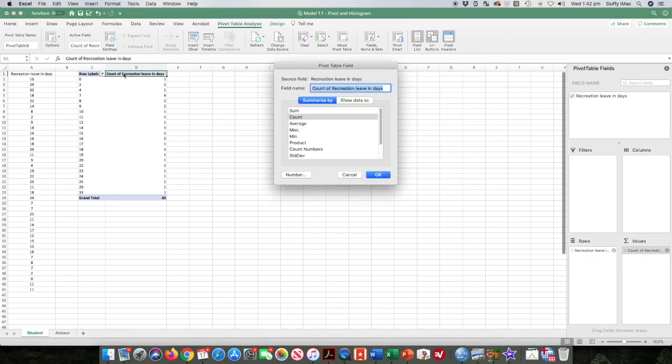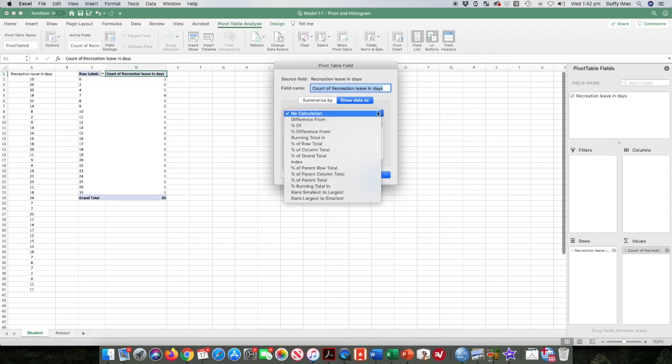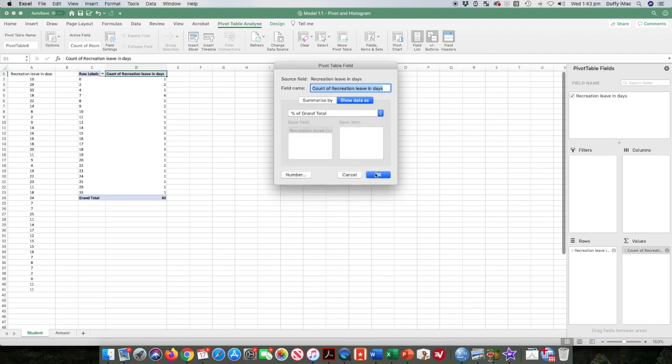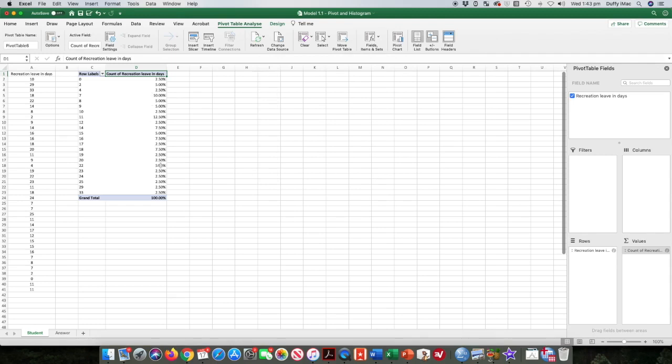What I want to do here is, this has got the number of people that have taken that many days of recreational leave, the frequency. At the moment, that's shown as a whole number. But I want to show that data as a percentage of the grand total. And click OK. And that would give me all of the percentages. Unfortunately, those percentages replace the count that we had before.